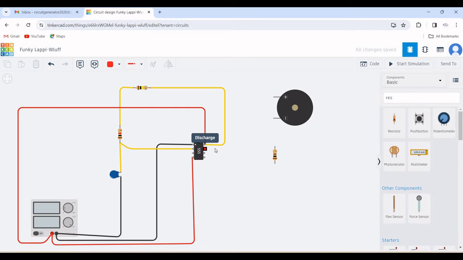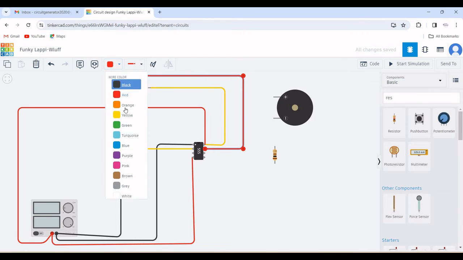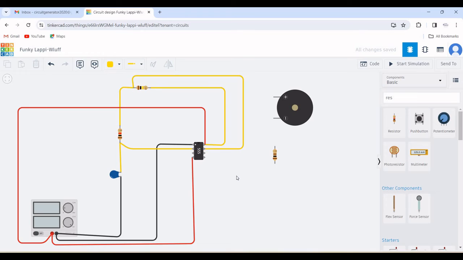Now the discharge pin is connected to terminal 1 of the 100 kilo ohm resistor, and change the wire color to yellow. Connect the threshold pin to the trigger pin as shown in this tutorial.